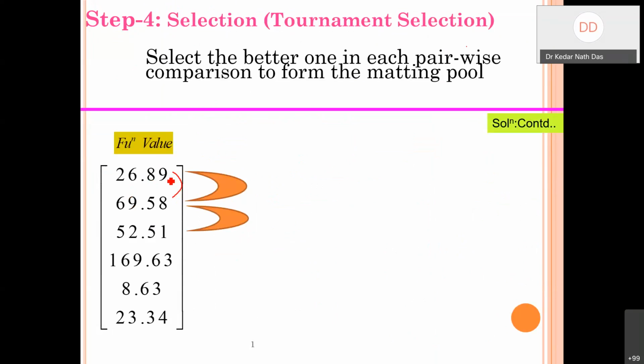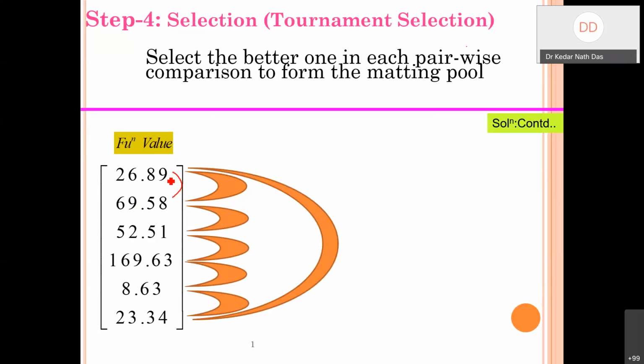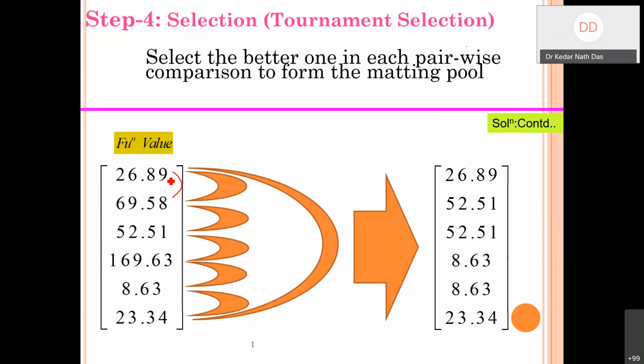Similarly, second with third, so the second part will be filled with the winner of the second and third, then third and fourth. Finally, the last and first will compete together to get these values. So first and second will give you 26.89, second and third 52.51. The interesting thing to note here is that the worst individual no longer exists, but the better individual, which has a very low function value, has multiple copies in the population.